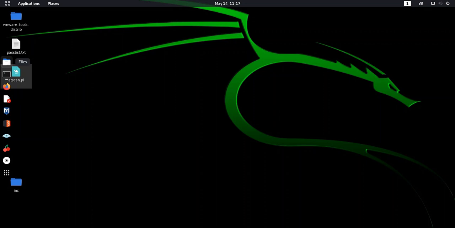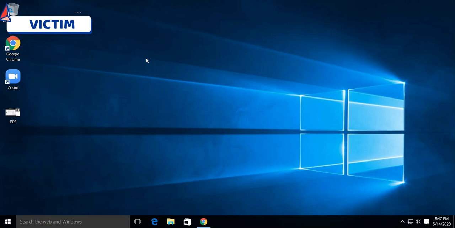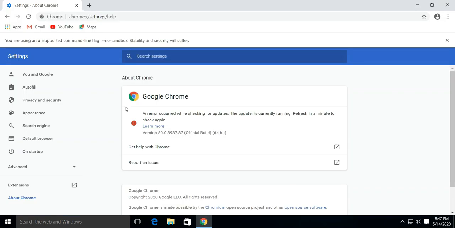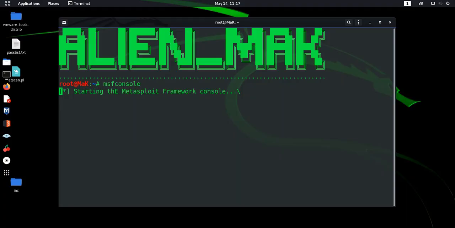This particular exploit is available in Metasploit, so we'll just open our Metasploit. While it opens, let me check our victim PC. This is Windows 10 and this is going to be my victim's PC. I have Google Chrome installed here, and as you can see the version is 80.0. This particular issue has been fixed in the latest version, so please update.